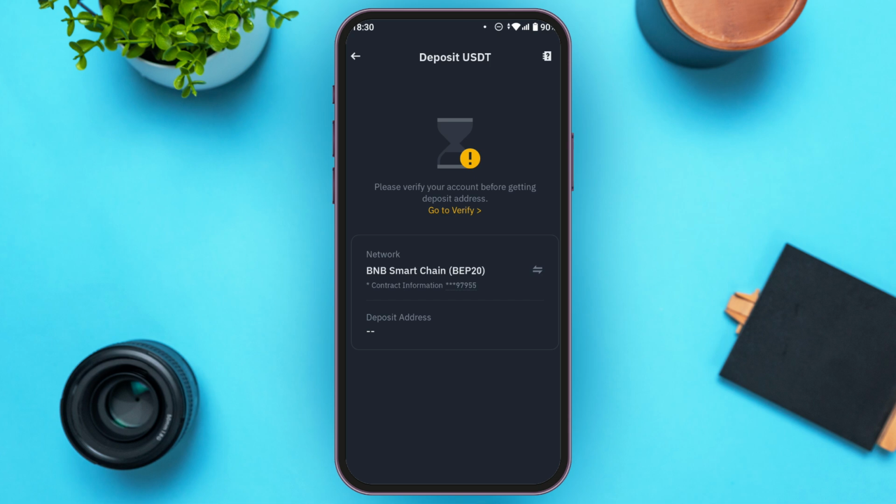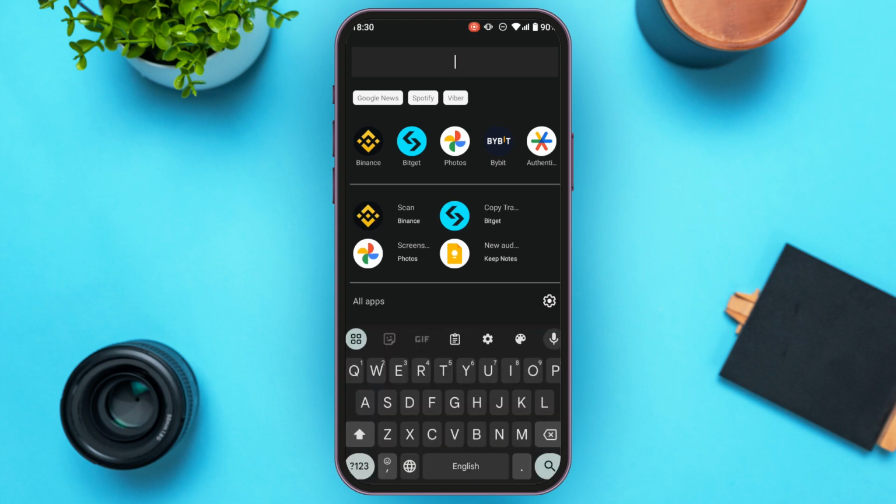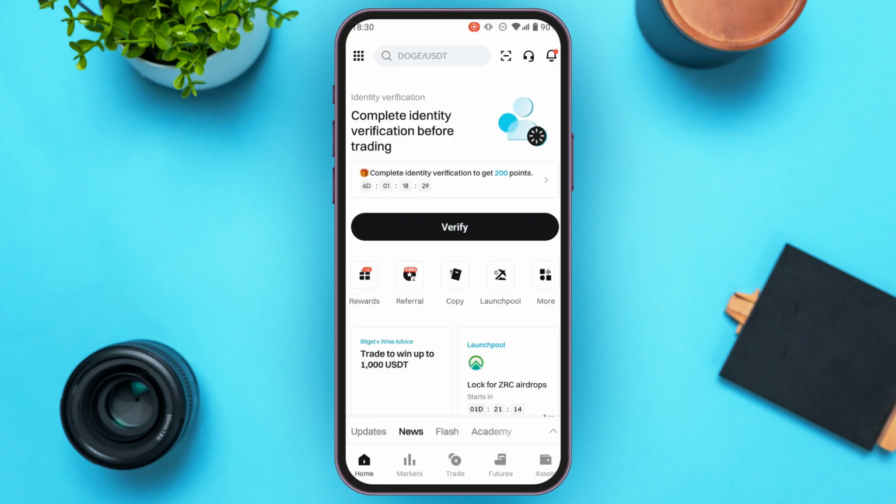After that, what you have to do is go to the Bitget application. You can download this application from Play Store and App Store. Make sure you're logged into your account. Also make sure your identity verification has been completed. Once the Bitget application is open, look at the bottom. Over here, you'll be able to find options like home, markets, trade, futures, and assets. All you have to do is tap on the assets option that you can see at the bottom right corner of your screen.